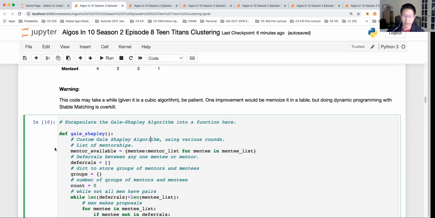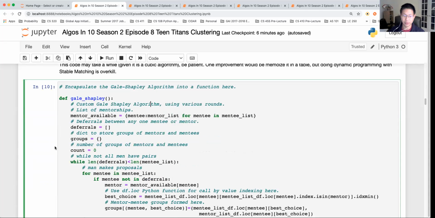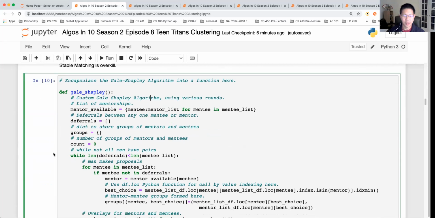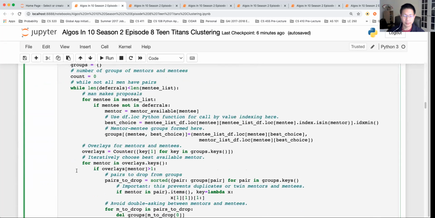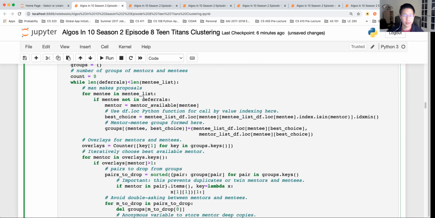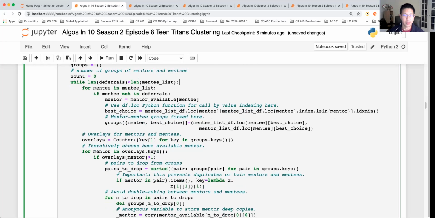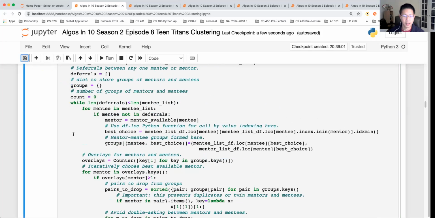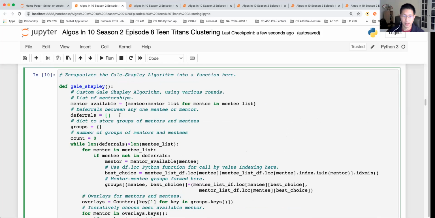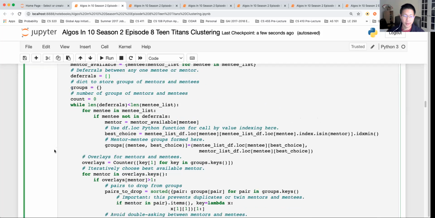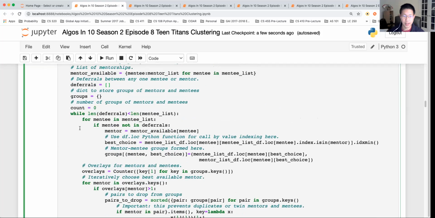And I didn't exactly run Gale Shapley yet, because this took me a while to figure out. It's a tough algorithm, it's a LeetCode medium at least. But essentially what Gale Shapley gives you is a mapping between mentors and mentees. There are a couple of stray comments that I need to take care of, but otherwise it's pretty straightforward. You have a group dictionary, you have deferrals, deferring between mentor and mentee. You've got different types of choices.